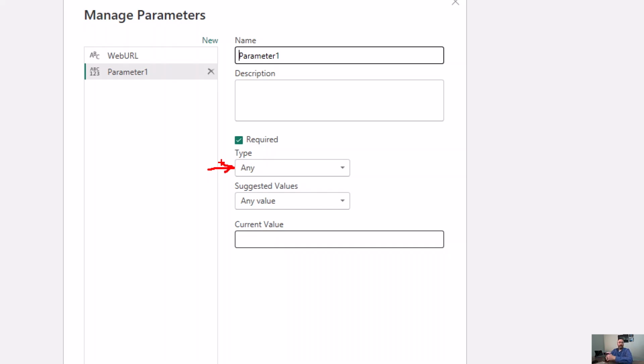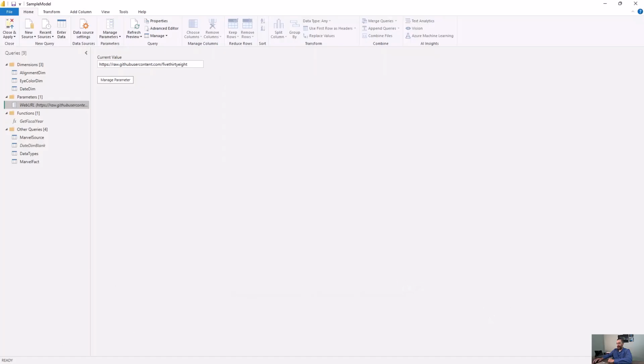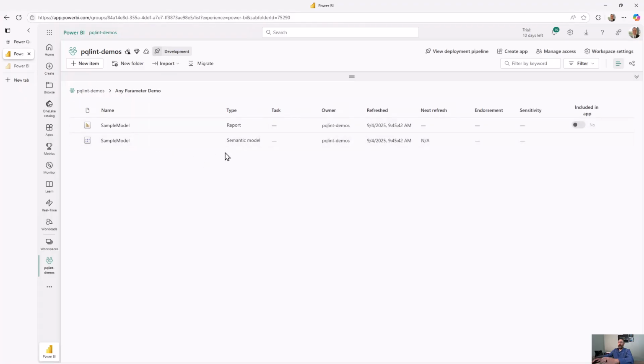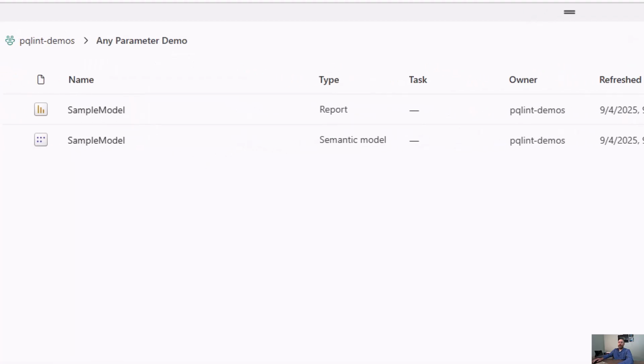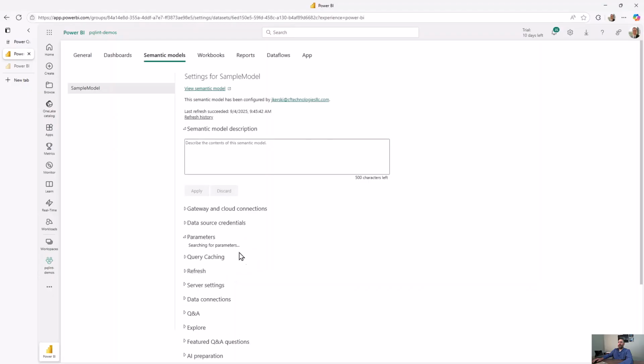When it works locally, it works just fine. But let me show you what that problem is. So if I published this model, let me go to the screen here, and I've got the same model I just published, and I go to settings, and I go to parameters. You'll notice if I want to change that, I can't.